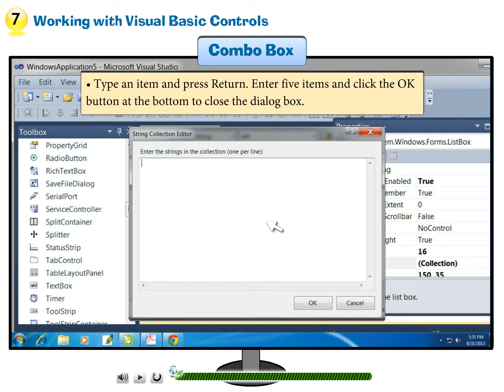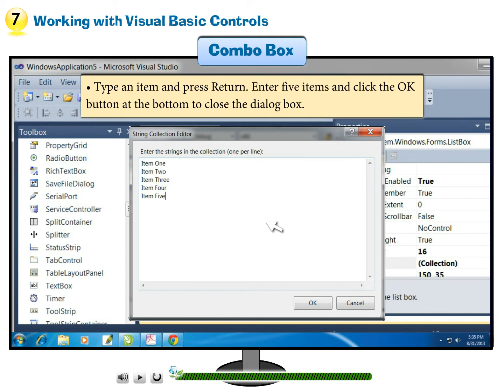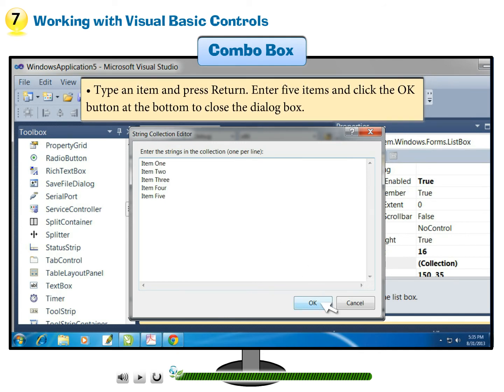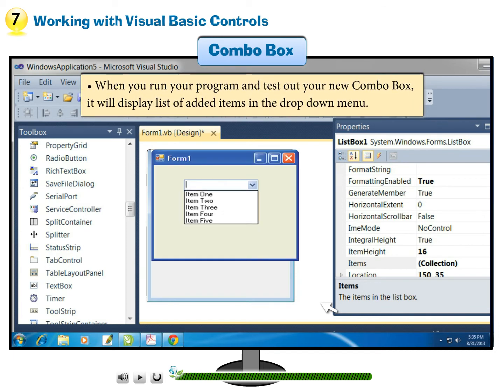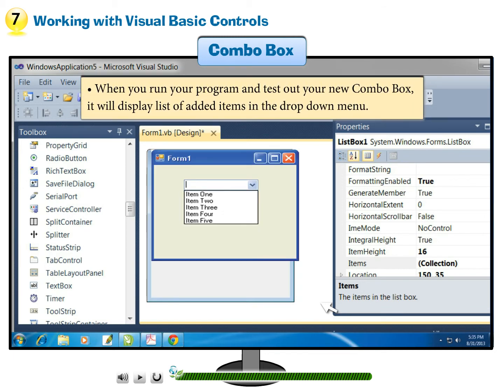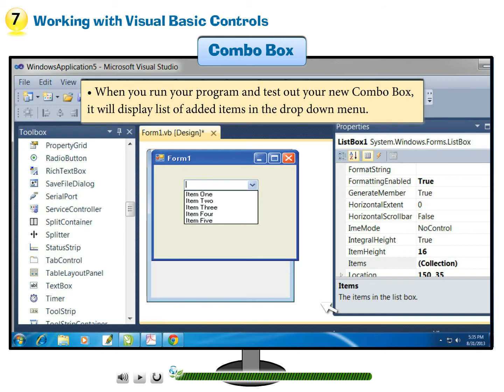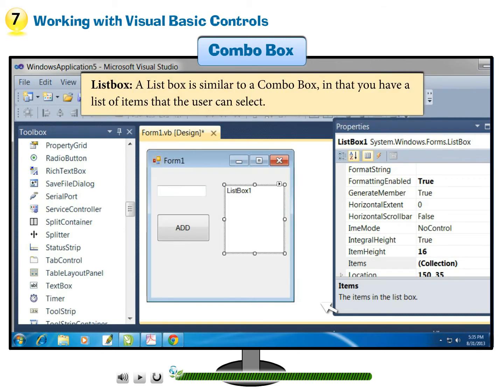Type an item and press Return. Enter 5 items and click the OK button at the bottom to close the dialog box. When you run your program and test out your new combo box, it will display the list of added items in the drop-down menu.